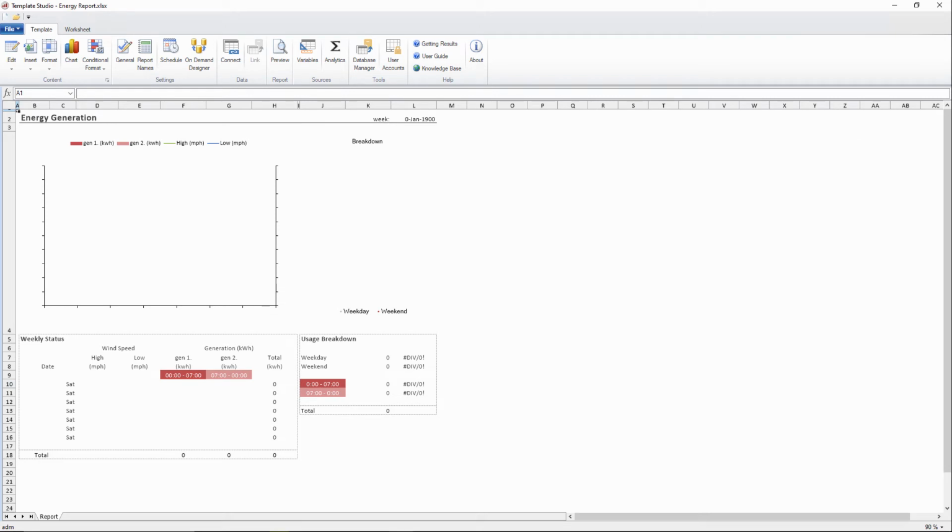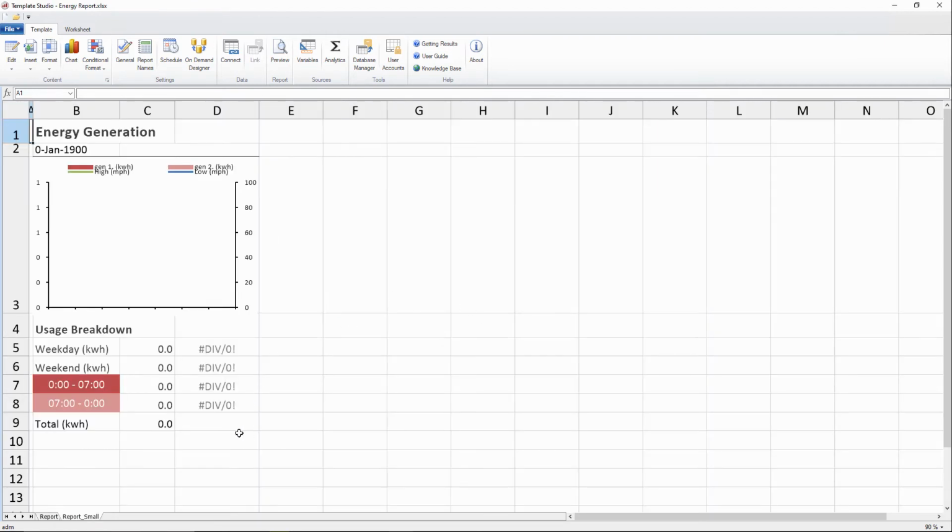And now the next thing I want to go over in this template is the mobile responsive view of this report. And in XLReporter, the responsive views are based on the worksheet configuration. So if I come down here to the bottom where I have the report tab named, I can unhide the report small sheet. And now XLReporter supports small, medium, and large views.